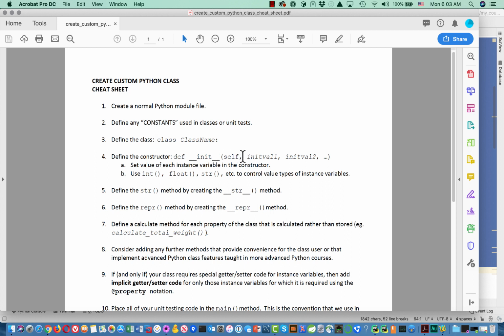In all object-oriented methods, the first of the arguments is self, which is a reference to the instance that we're working on, and then we pass in the initial values of all the instance variables. And here I've just kind of called them generally init val1, init val2, etc. So for each of the instance variables that this class has, we pass in an initial value.